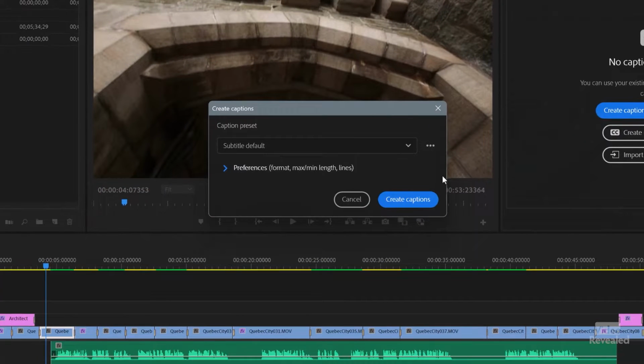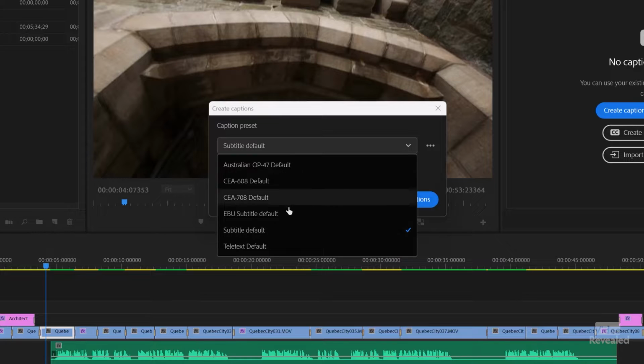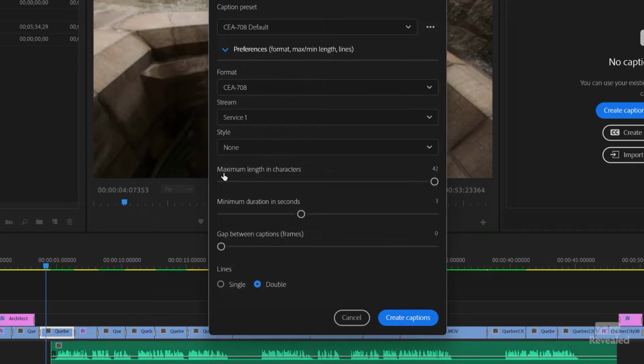And Adobe has updated the create captions. So the idea here is pick a standard and hit create captions, because those standards have specific settings like 708. If you want, you can twirl this down and look at the standards. So I am going to create a 708, and you can see it sets itself to 42 characters. So that's the maximum length. You can also set the gap between captions all the way up to 10 frames. So this will leave a gap in between captions.